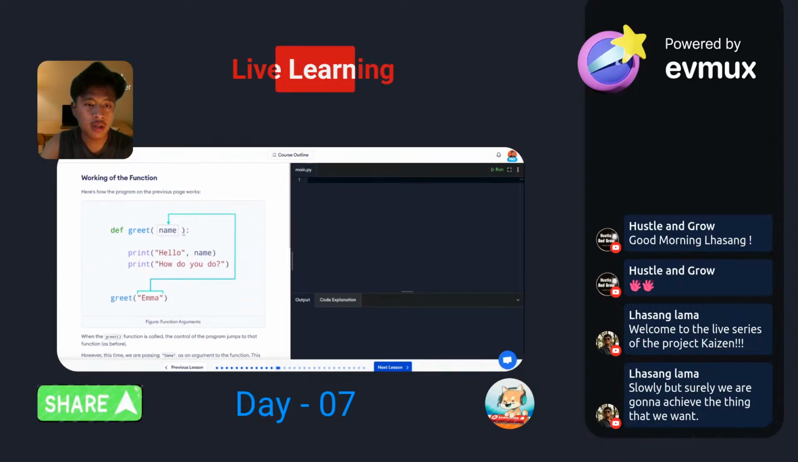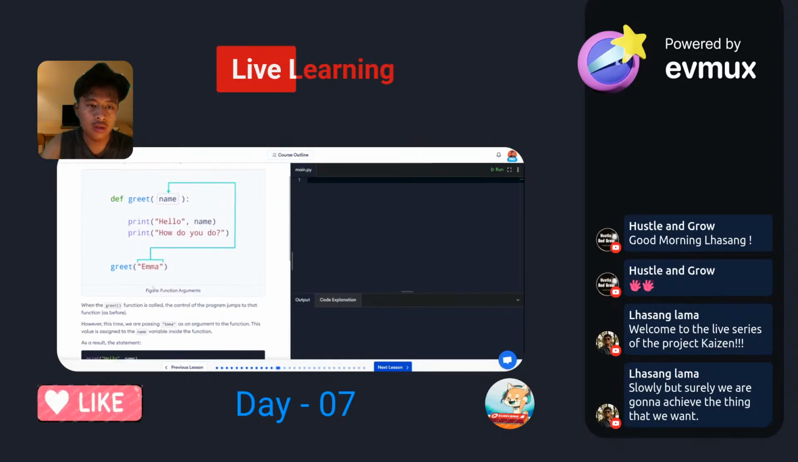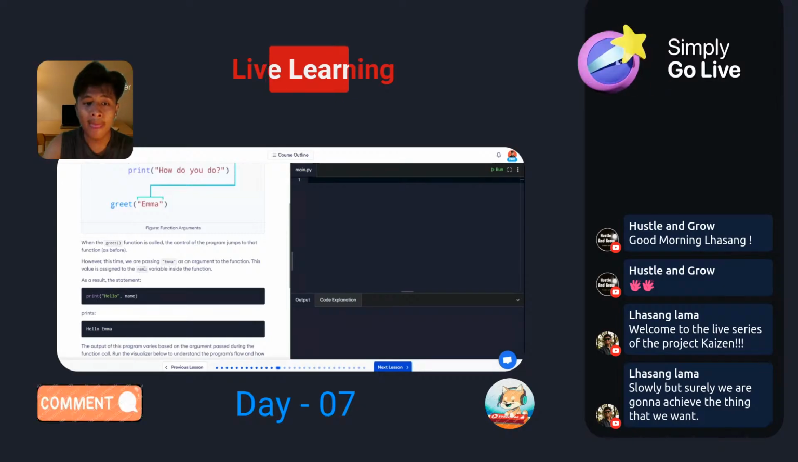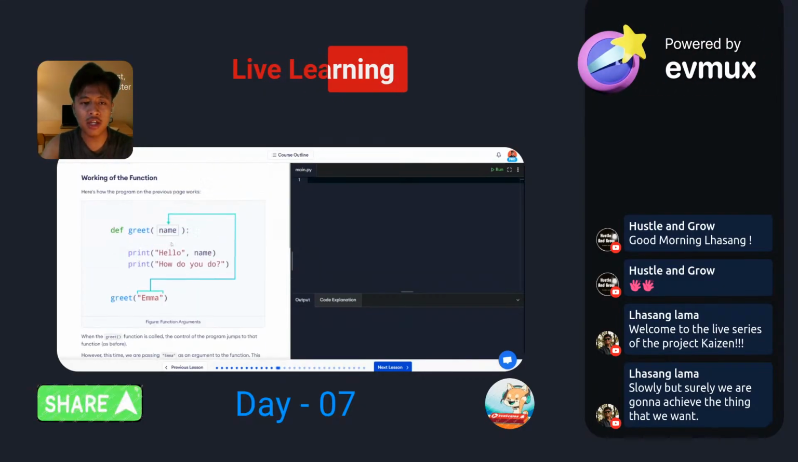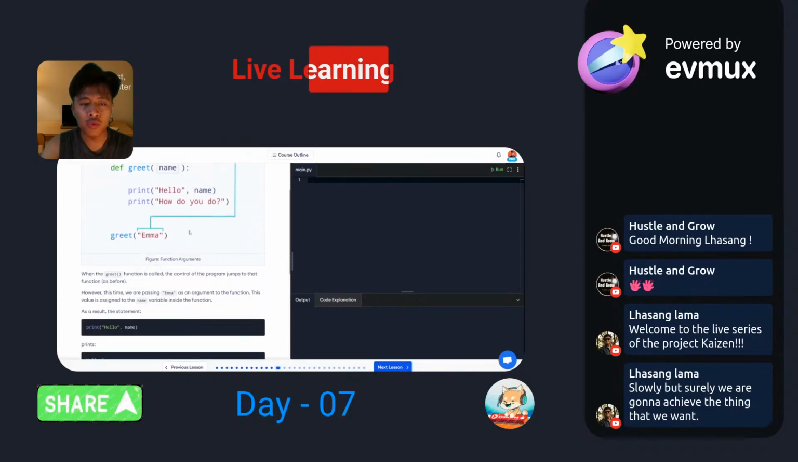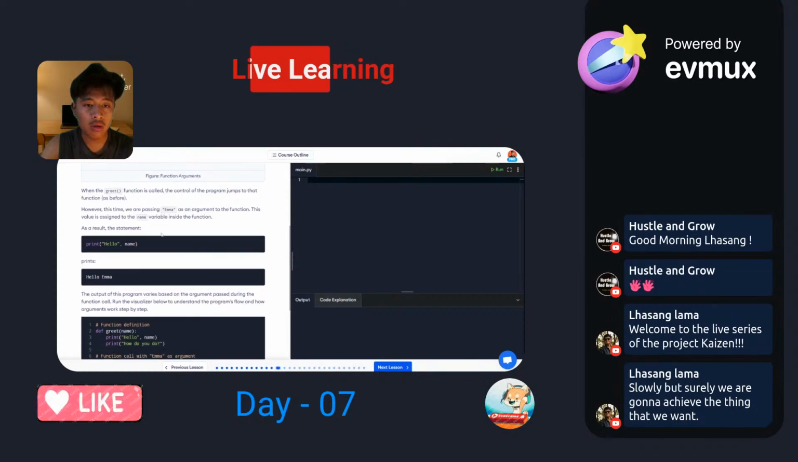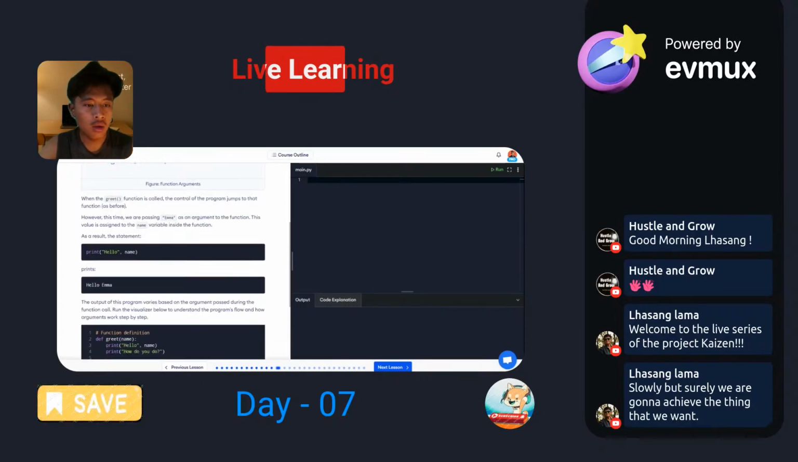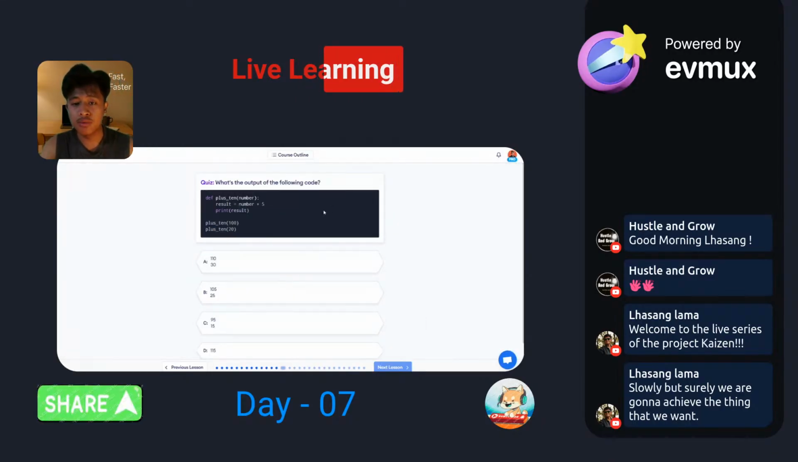So this is the argument. When the grid function is called, the control of the program jumps to that function as before. However, this time we are passing Emma as an argument to the function. This value is assigned to the name variable inside the function. That means this is the name variable which takes Emma. So Emma is the argument, and this is a variable that basically stores Emma. Okay, let's move to the next lesson.